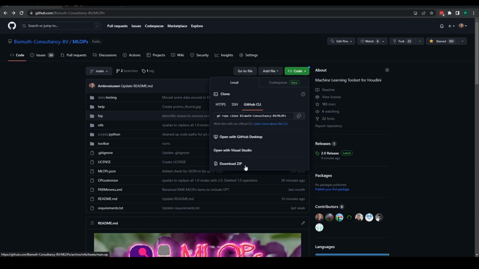We could, for example, download a zip, which is going to download a snapshot of the repository at this state. I do not recommend this method because it is going to be a lot of work to update it whenever there are bug fixes. You can, of course, use the command line interface if you're a leet hacker. Or if you like using visual clients, you could use this option here, which says open with GitHub Desktop. That's the one I'm going to be using.